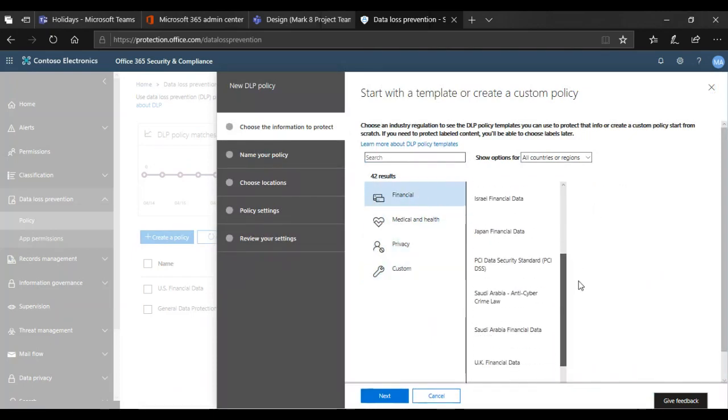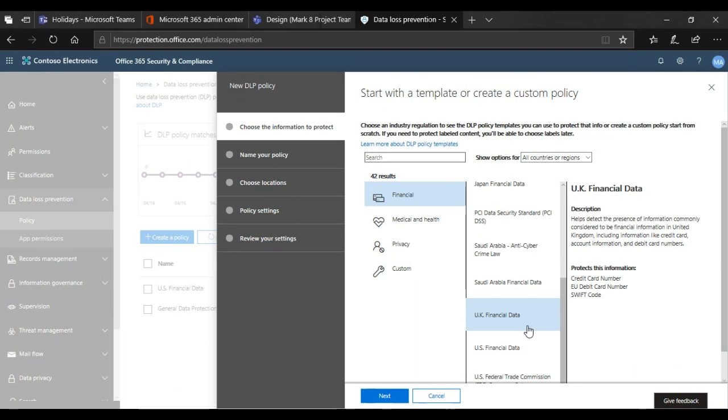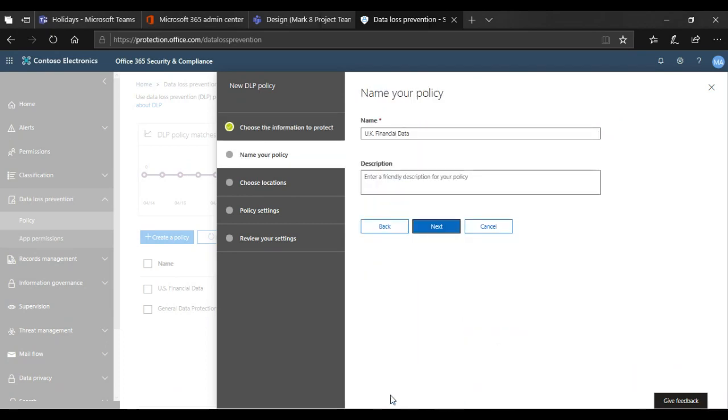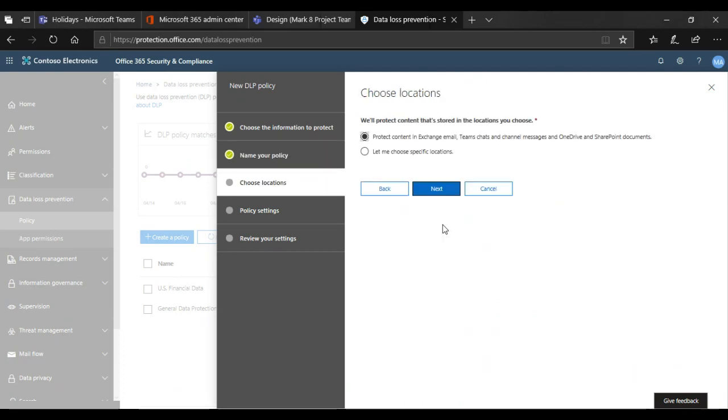Scroll down, we'll see UK financial data. Next, I want to name my policy. It's UK financial data. That works for me. Maybe a description if we like. Then I can choose the locations I want this to work on. By default, it protects content in Exchange mail, Teams chats and channel messages, and OneDrive and SharePoint documents. It will protect my entire Office suite. I'm fine with that, but if you like, you can specify what location you want to protect. But for now, we're going to make sure that it protects everything.